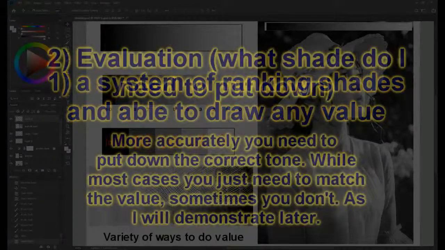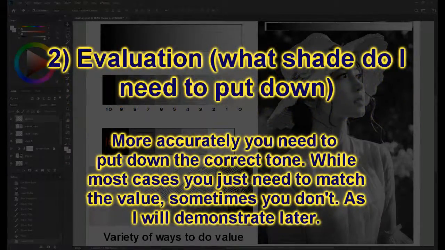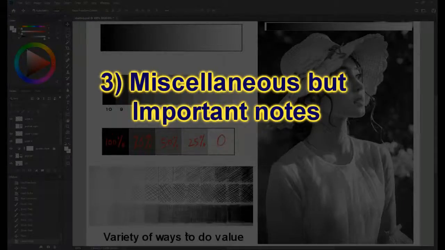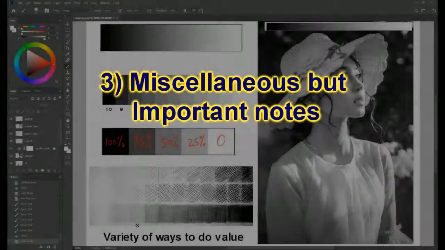Number 2, you need to be able to evaluate what you see, whatever it is, real life, a picture reference, a reference on a computer, and determine fairly accurately what value you actually see. And then it basically goes back to point number 1, you just have to match it. And 3, just as important, but it's a little bit vague, this is going to be some general tips and tricks and mistakes and pitfalls people often make and how to navigate around all that. And trust me, you don't want to skip this part.